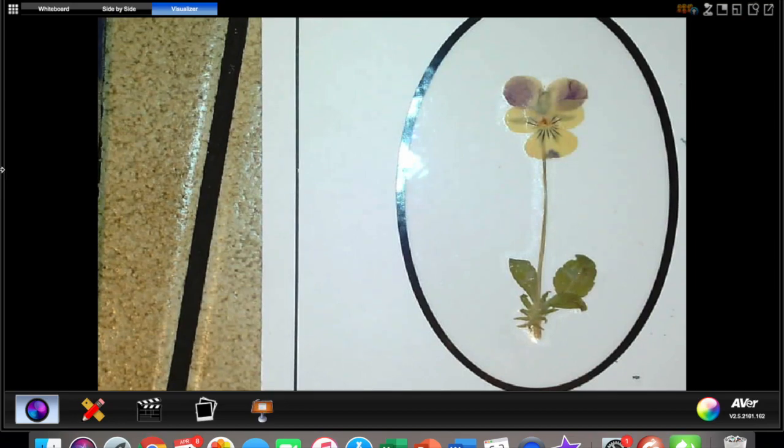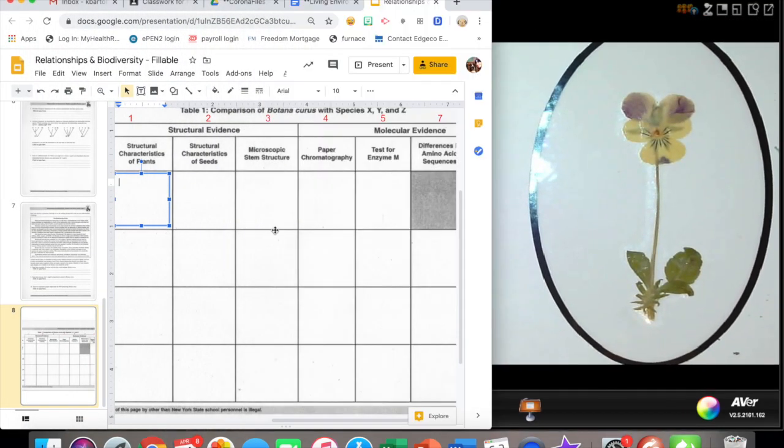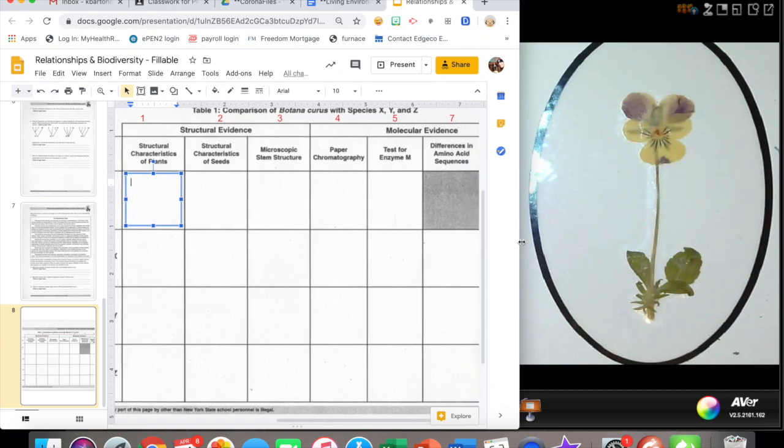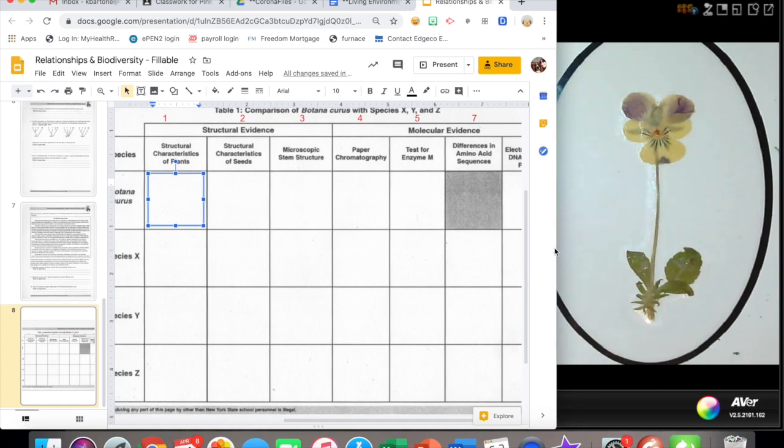I can make this 2 screens. There we go, that's not too bad. Okay, so go ahead and pause the video and fill in this box right here with your observations. What are the characteristics of this particular plant?